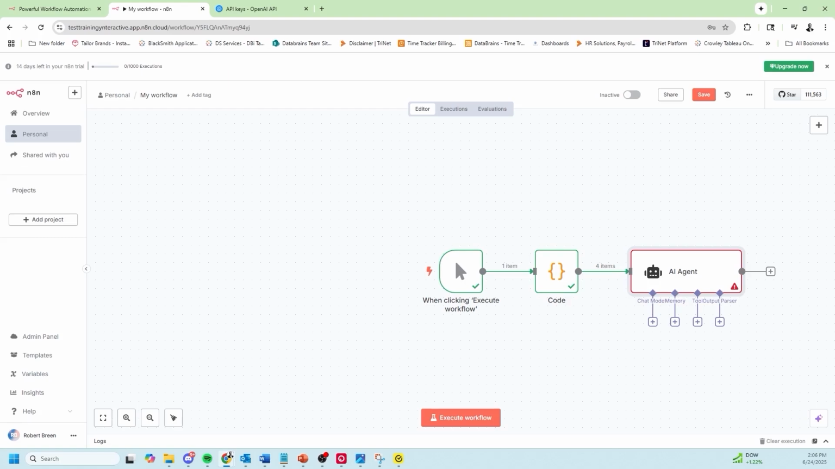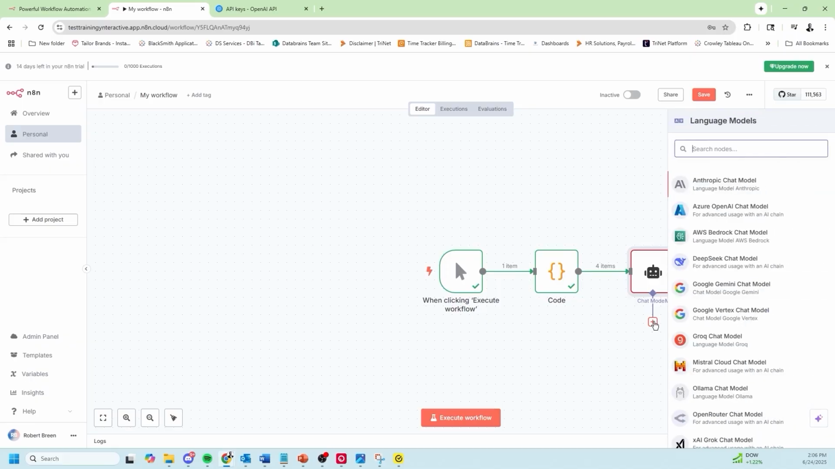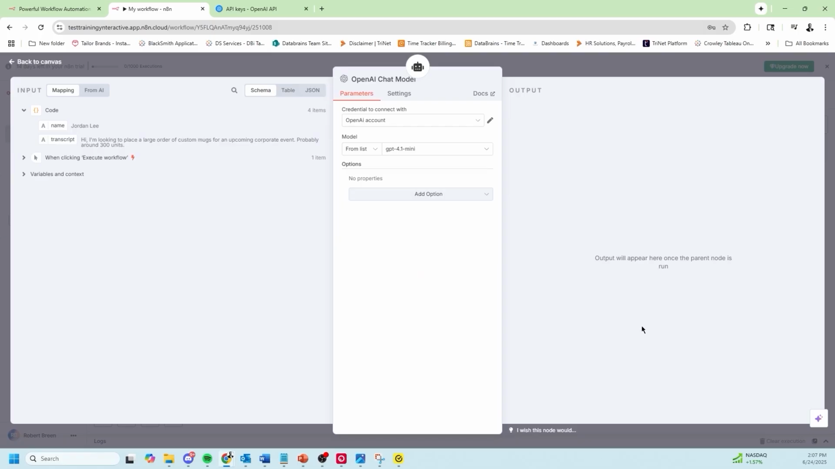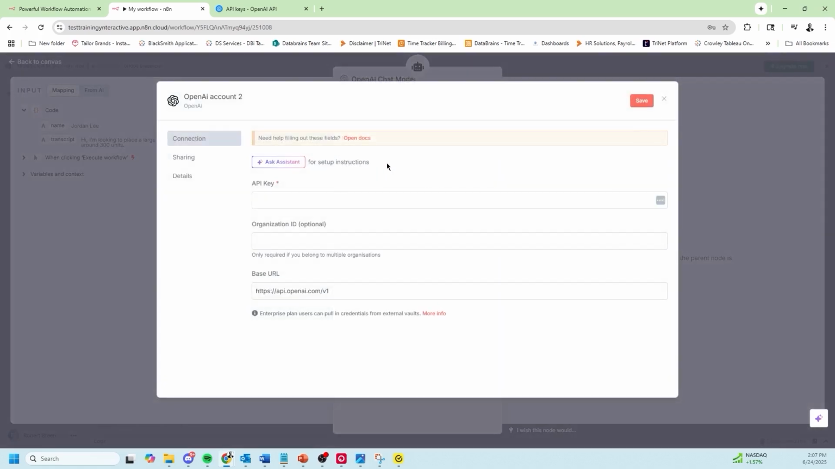Our agent is almost ready, but needs 2 more pieces of information. We need to add its brain, the chat model. Click on the plus sign under chat model, and we can add our AI model. In this training, we're using OpenAI as the brain, but you can use other tools like Google Gemini and others. Click on OpenAI Chat Model. If you have not done so already, add your credential by clicking on OpenAI account, create new credential, and pasting your API key here from OpenAI.